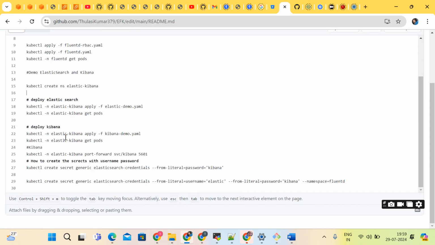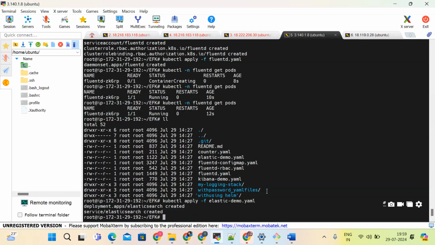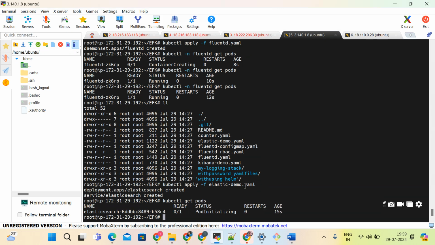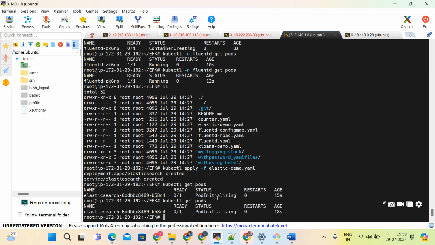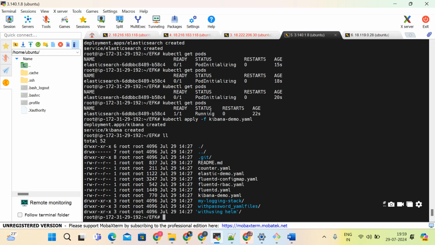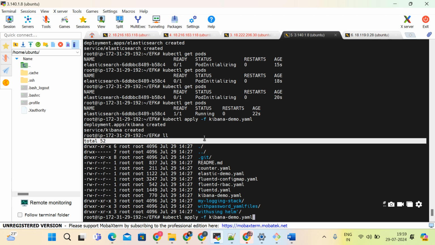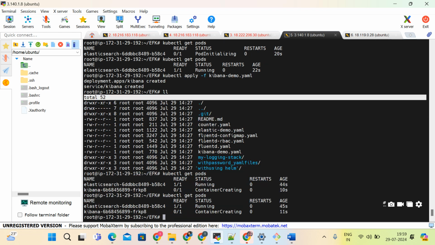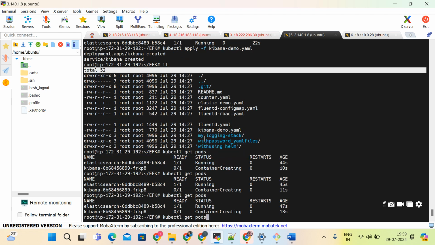Now after that you can check the pods also. Let me check the pods. Get pods. The pod is being installed, we need to wait for this. My pod is running. Now I am going to apply Kibana with kubectl apply. I am installing Kibana now. Kibana got installed, the service also is created. Now check the pods again. The container is still creating. We need to wait for this.